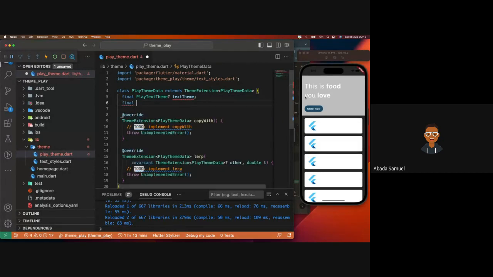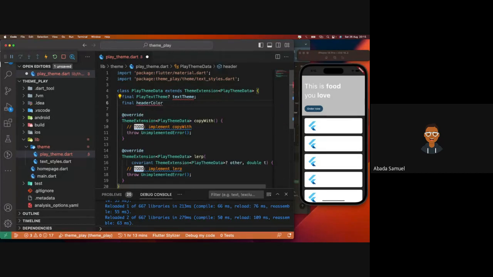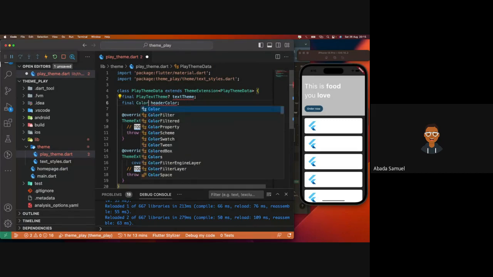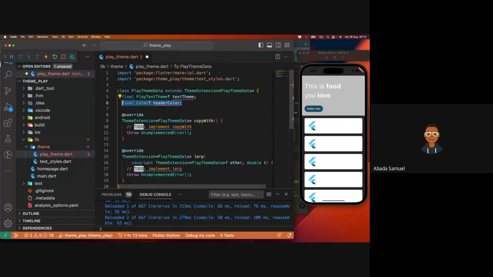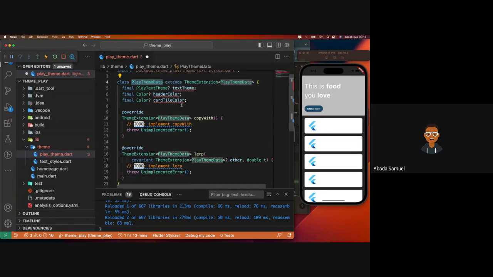And I also need to hold, I could just hold the color only. Let me call it, what can we call it? Maybe header color, for example. I don't know. It's const type color, and I could also decide to hold the card color itself. Card color, right? And then you have to create the constructor.